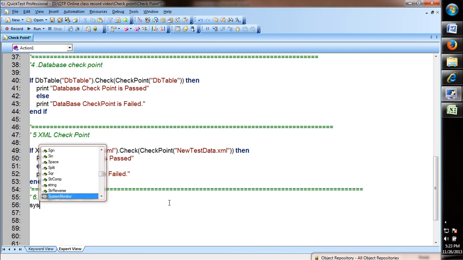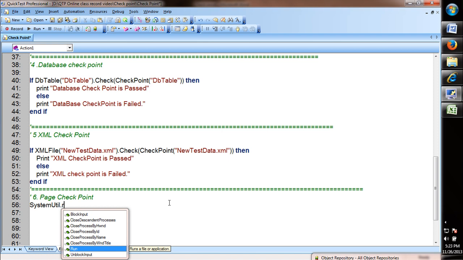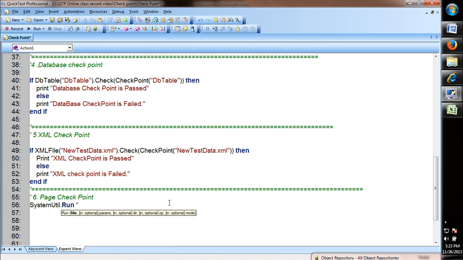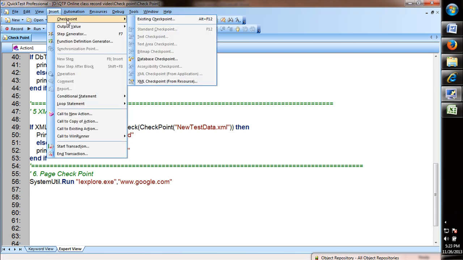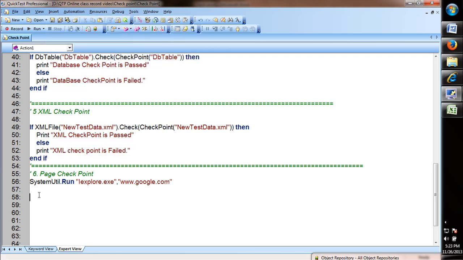So let's see how we can use the page checkpoint. We'll use the page checkpoint for Google. For Google we want to test total links, total images, and along with that load time. The page checkpoint we can't see in the checkpoint list. Okay, we can't see the page checkpoint here. Then how do we use the page checkpoint?